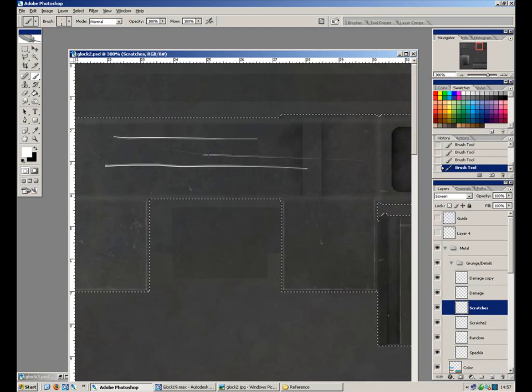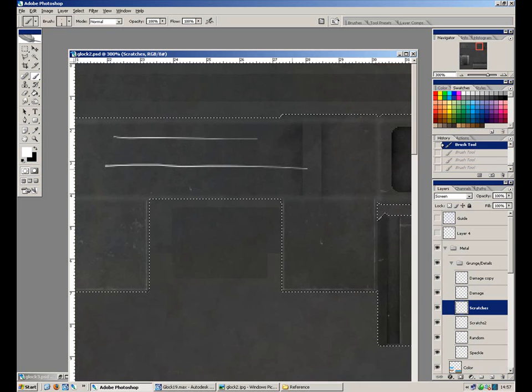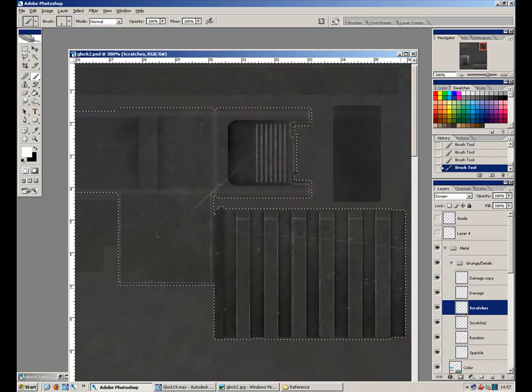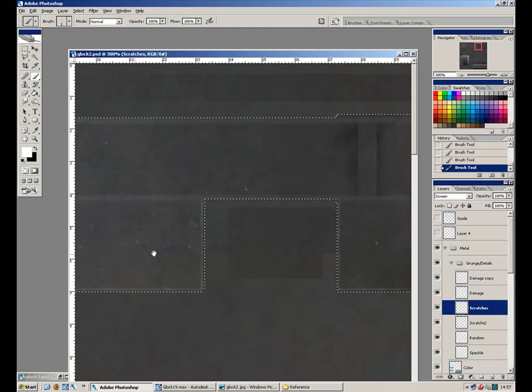And we're just going to, you don't want to go too mental with scratches. Just a few here and there. Make sure I've got the right layer again. Just areas where you think the gun may have got scratched up a little bit.